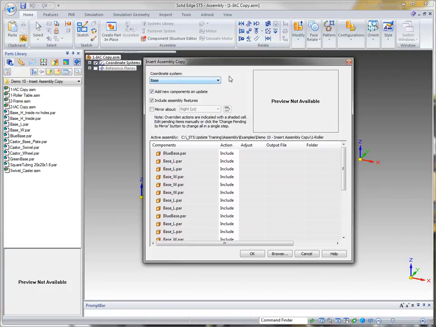Now I want to talk about a couple of things here. Coordinate system. When you bring in an Insert Assembly Copy, or a copy of an assembly, it basically is asking you what coordinate system do you want to place this on. In this case, I've got two coordinate systems. I have the base coordinate system on the left, and I have this CoordSys2 over here on the right. So I'm going to go ahead and pick the CoordSys2 just to show you how that works.